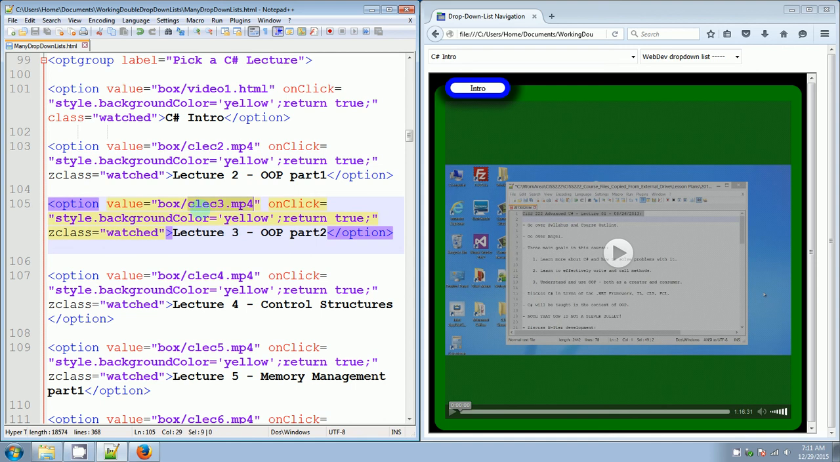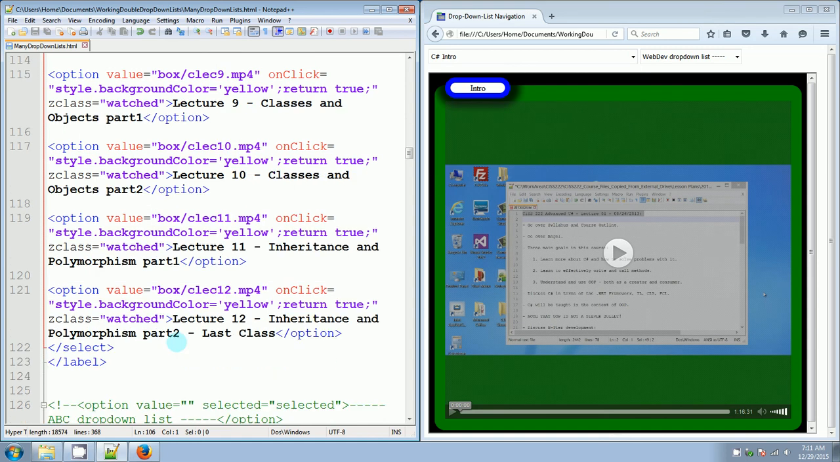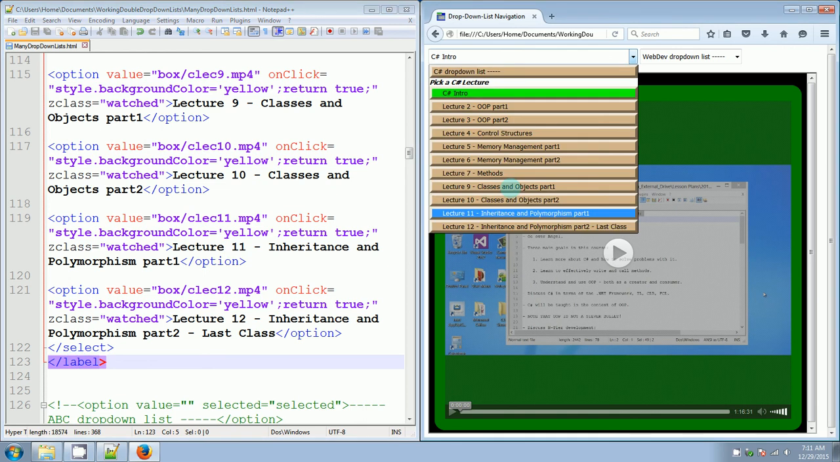So for here, select3.mp4, that's my lecture 3 about OOP Part 2, which is object-oriented programming. And so we take that all the way to lecture 12. So let's go down to lecture 12. Here's lecture 12. And here's the option, same way all the others were, the end of the select and the end of the label. So I've completely showed you how to make this entire structure here.